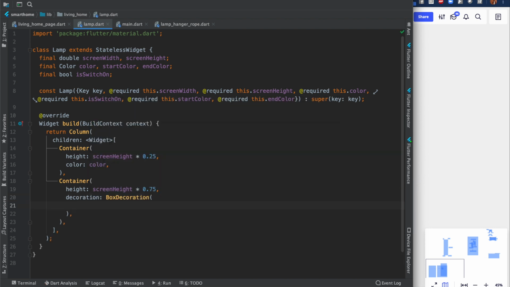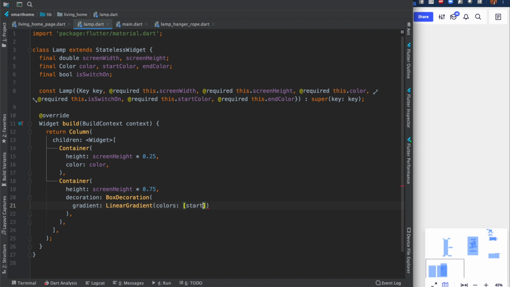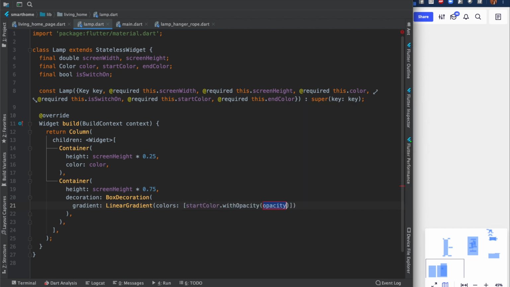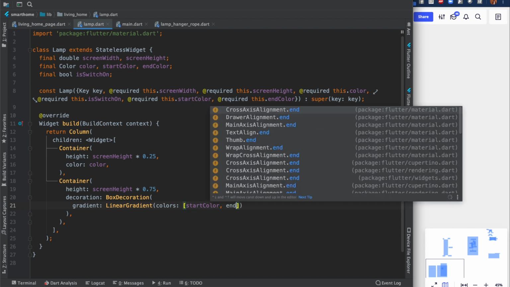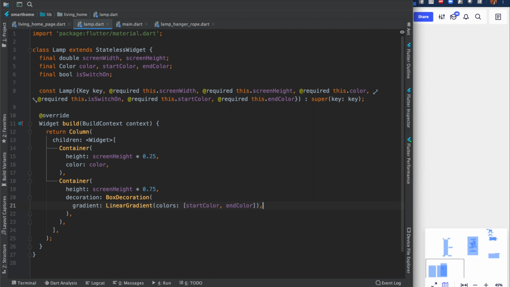So we have to use decoration. Okay, so gradient. Okay, linear gradient, and the colors will be start color with opacity 0.4, because, okay, this I will do later. I have to show you the reason for that, and I cannot show the reason right now because it is half done. End color, so the gradient is done. Okay, let me show you step by step.